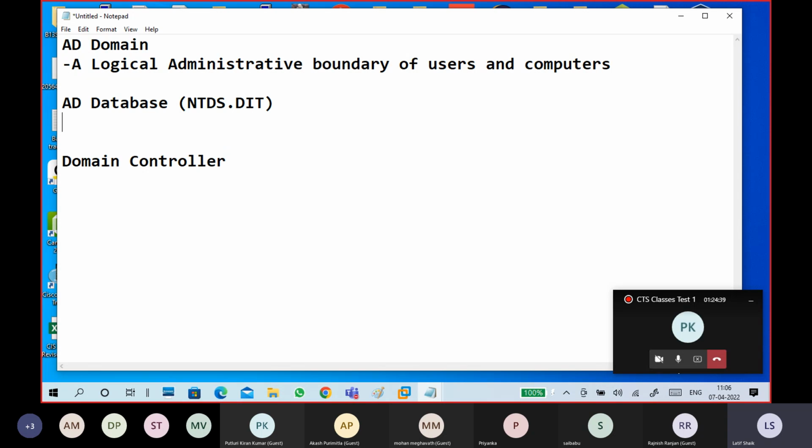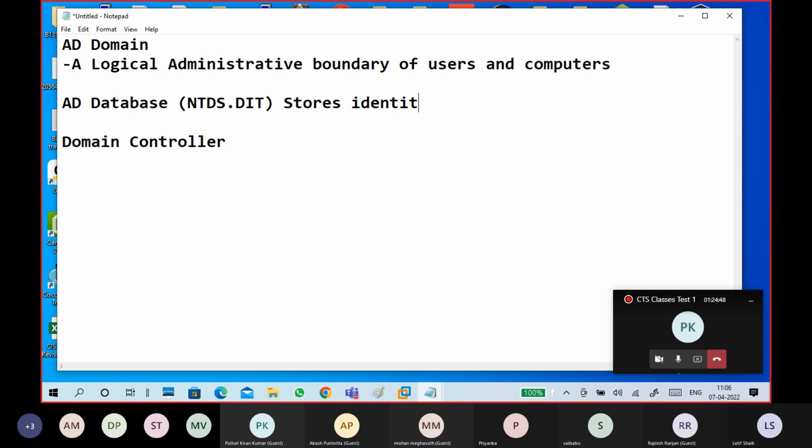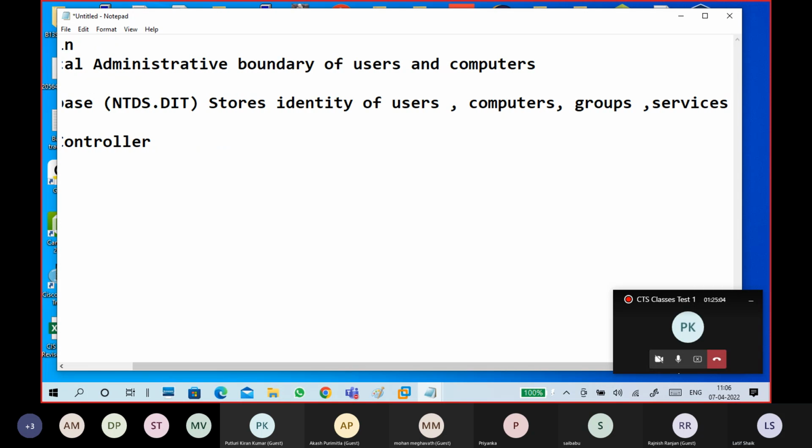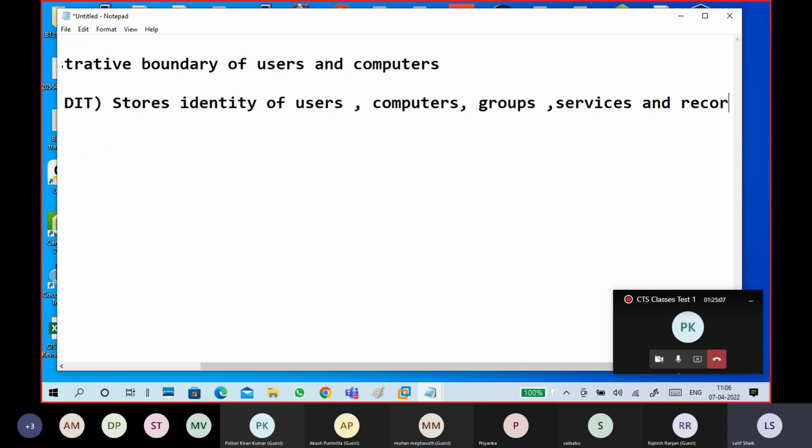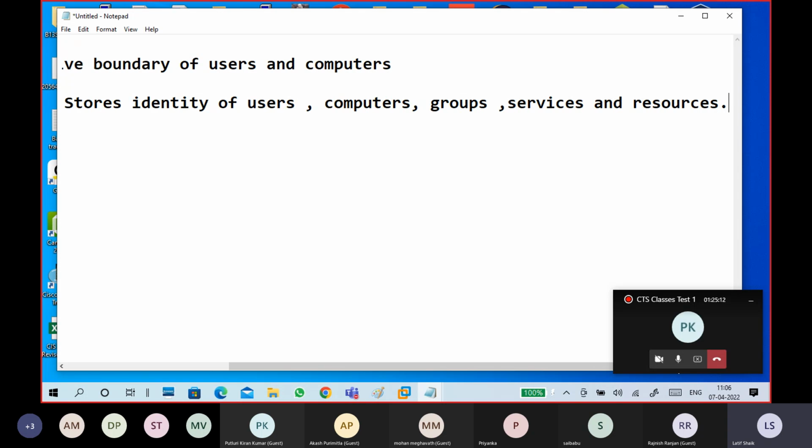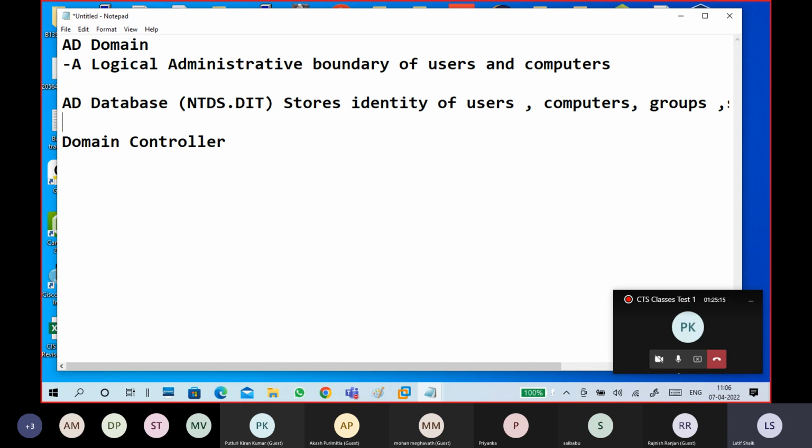It stores the identity of users, computers, groups, services and resources. Resources means printers, scanners, storages. These are all resources only.